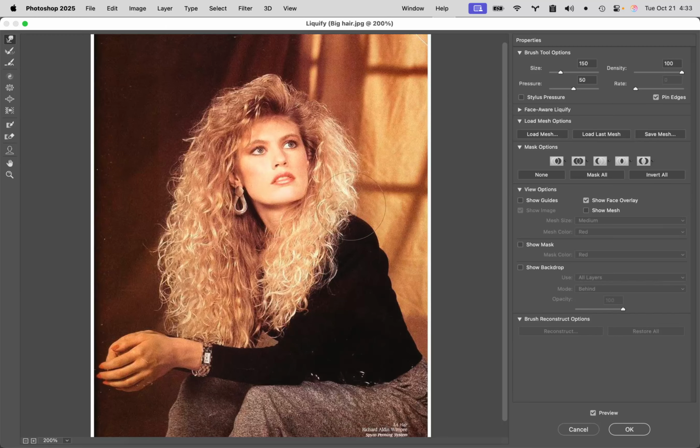Restore all. The last tool down is, again, if you click on it, it opens up your face aware. That's all this is about. And then there is a hand that allows you to move around. And then there's also a magnifying glass. So that's basically the way everything in here works.